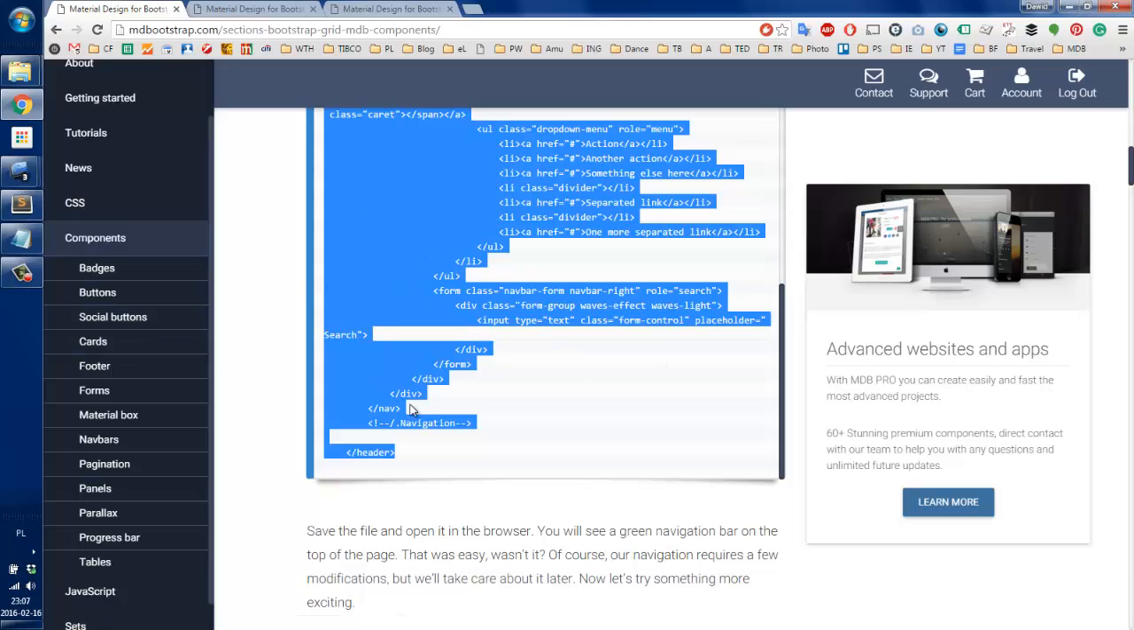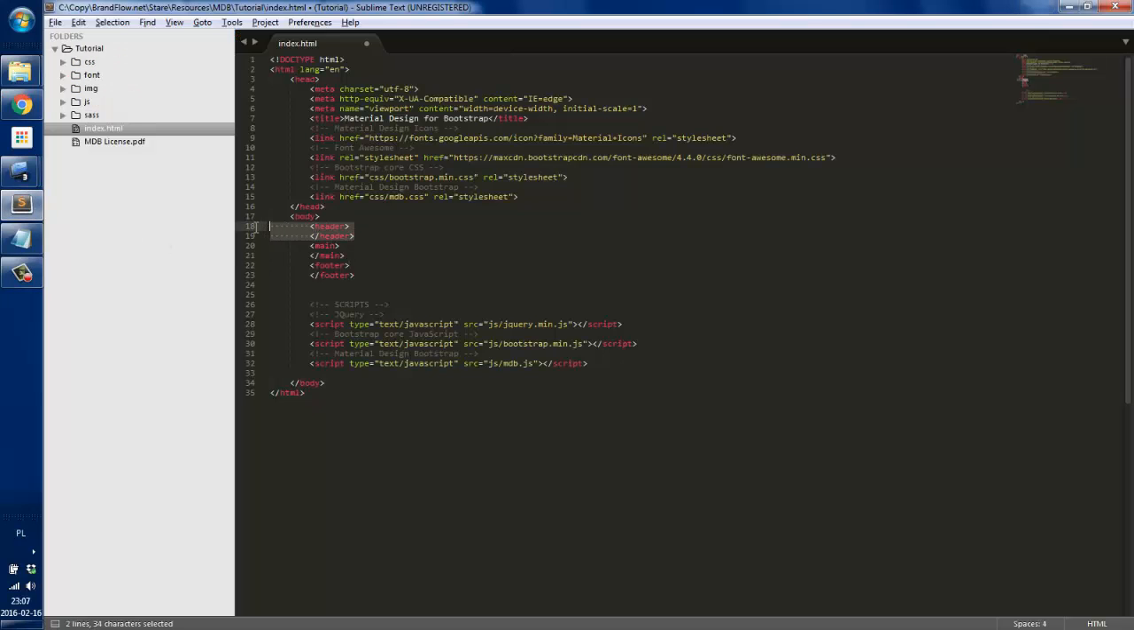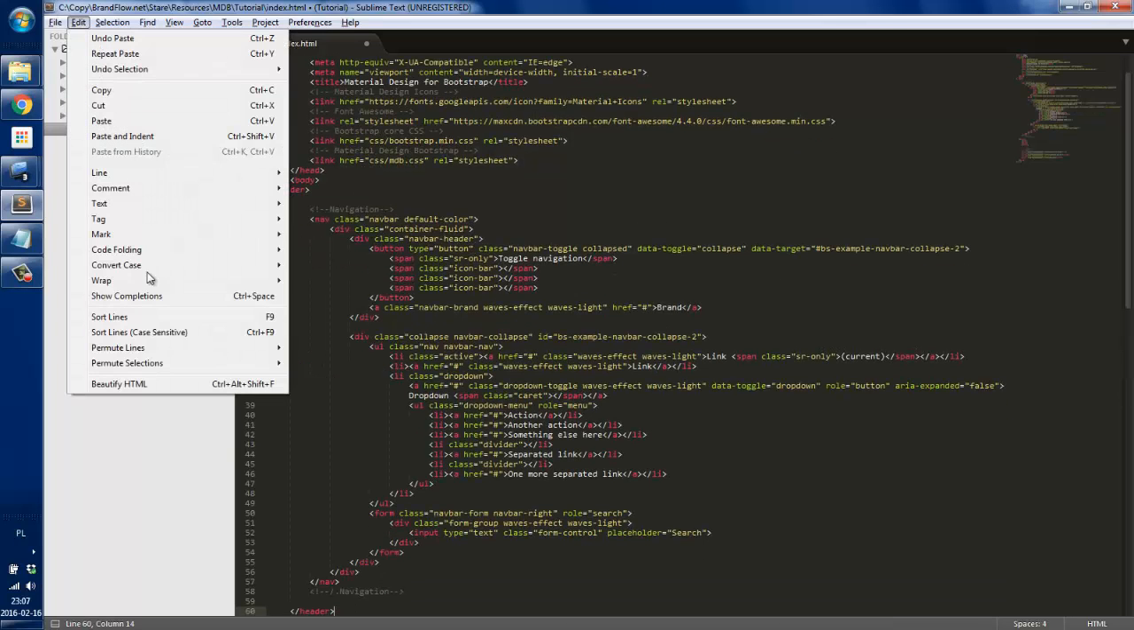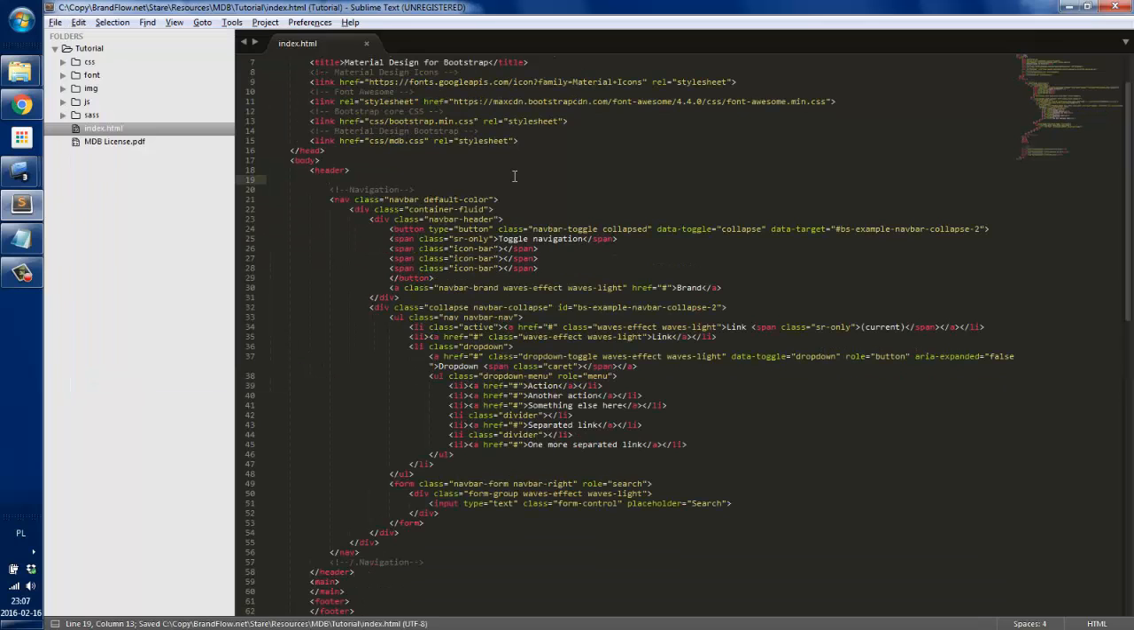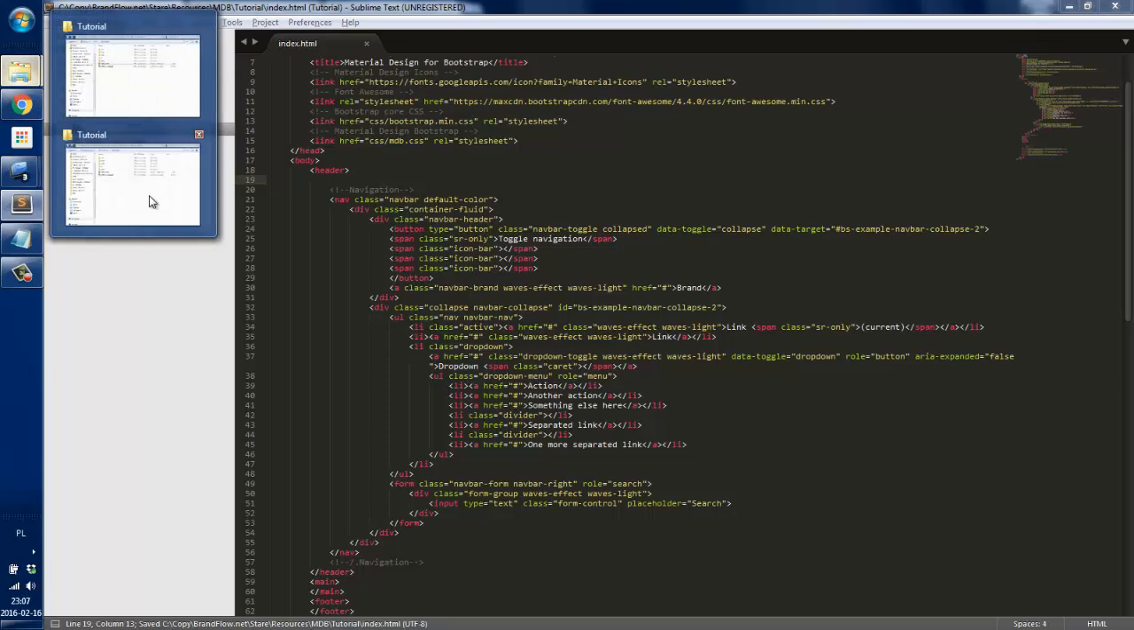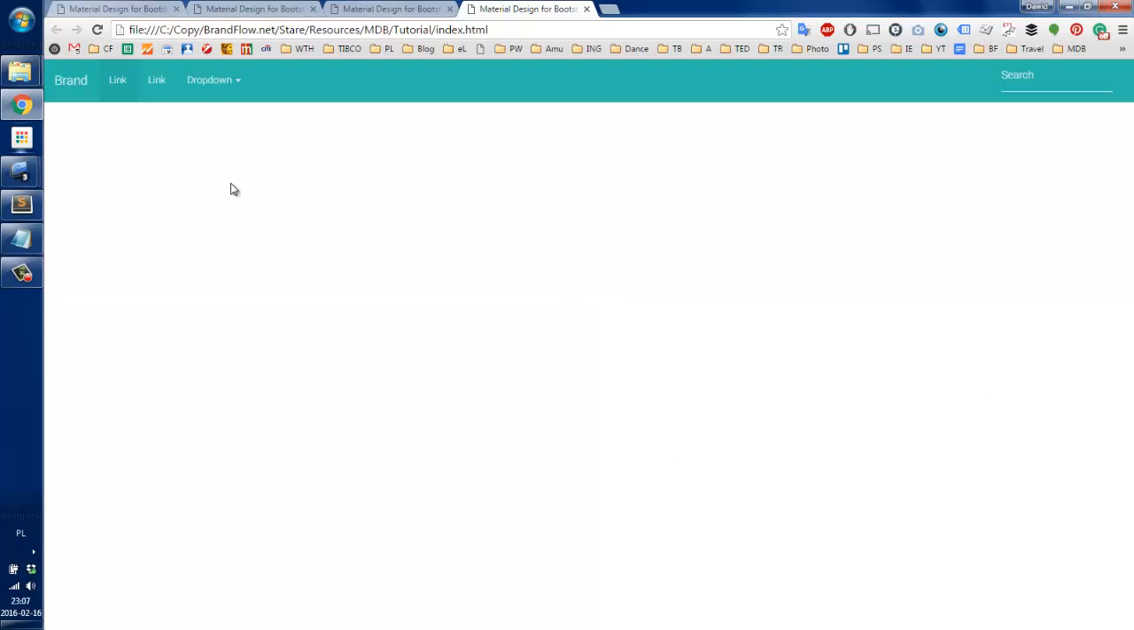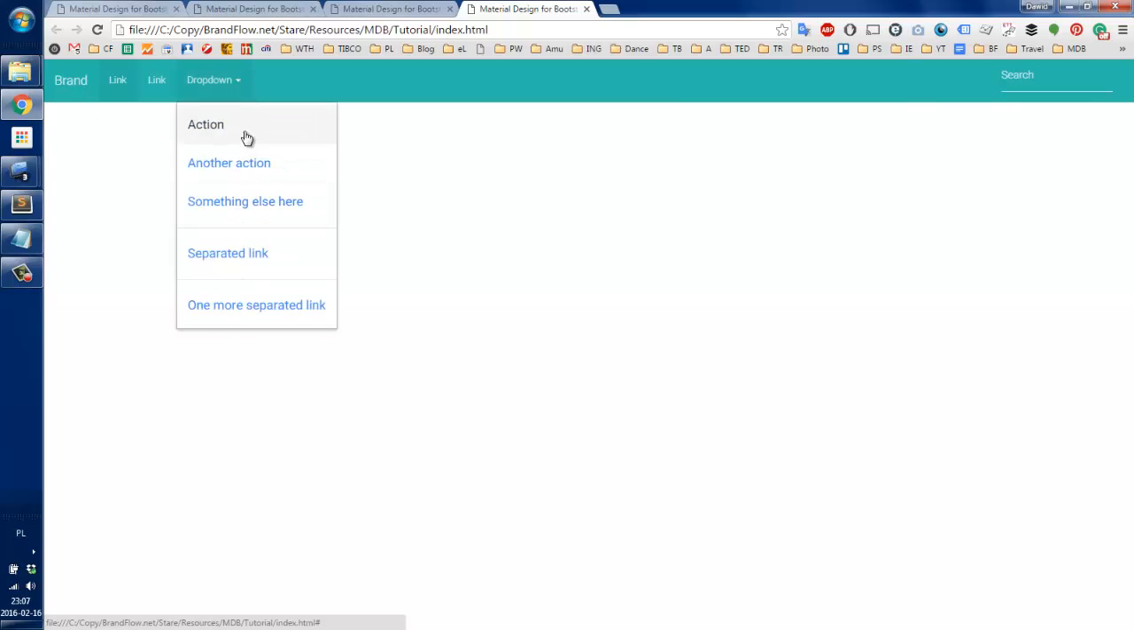So let's copy this code. Just keep note that I also copied the header tag, so I need to make sure that I'm not gonna paste it twice. So I'm gonna paste it, beautify my code and save it. And let's see how it looks in the browser. So double click and here it is, right? This is our brand new website which already has the first component, which is the navbar.